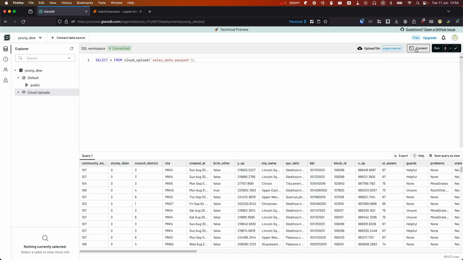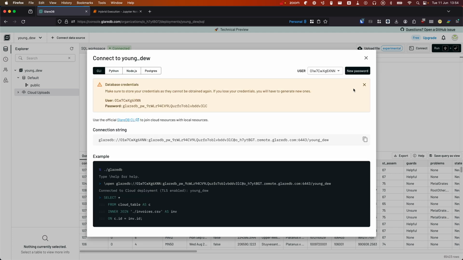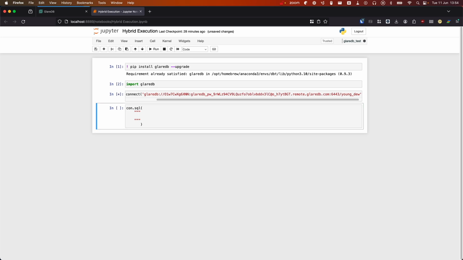What we'll do now, before we run that, is pop back to the Cloud SQL workspace and click the Connect button over here. And for the purposes of this demo, I'll make a new user and password right now and copy this. And then we'll take the connection string we've just copied and paste it right into the call to connect. Now our connection object is connected directly to our cloud instance.